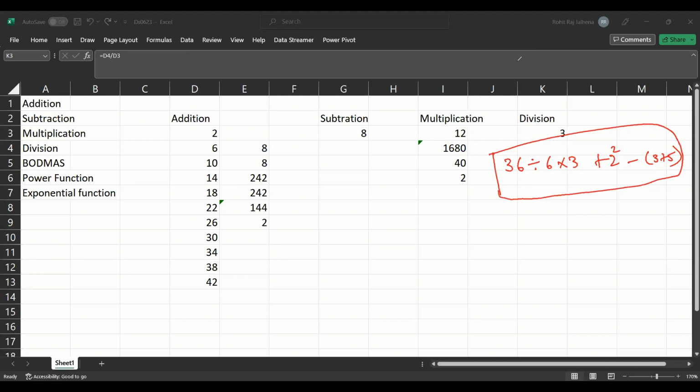Let's do it. Here, I'll simply mention the equation as it is. This is 36 divided by 6 multiplied by 3 plus the square of 2, which is written as 2 minus, inside bracket, 3 plus 5. So this is the equation I've written without the equal to symbol. So this will be written as it is. It is just considered as text.